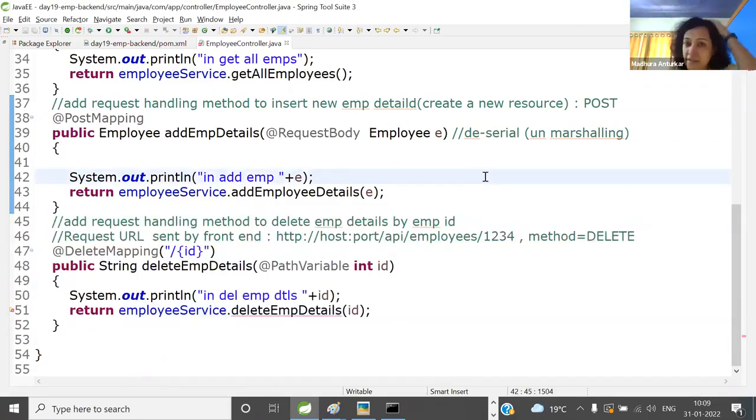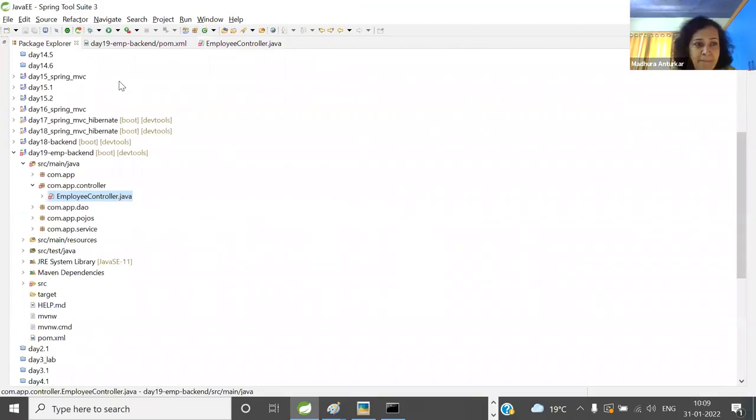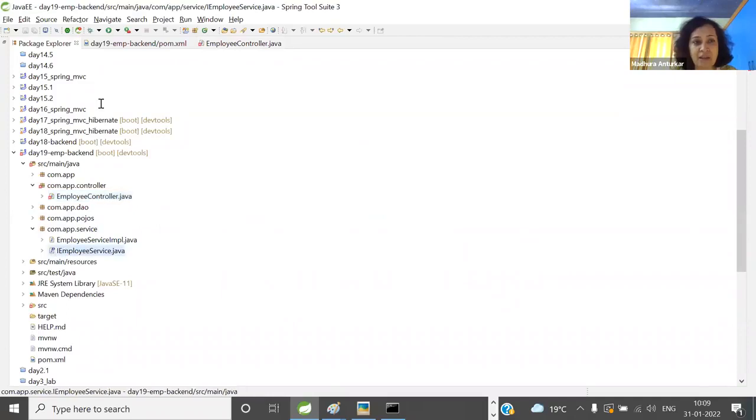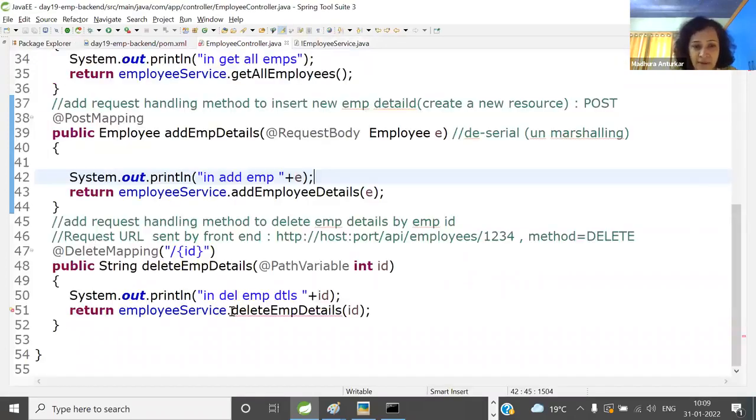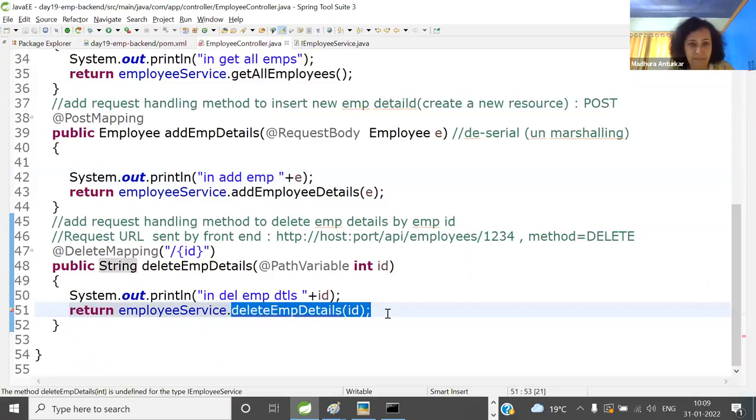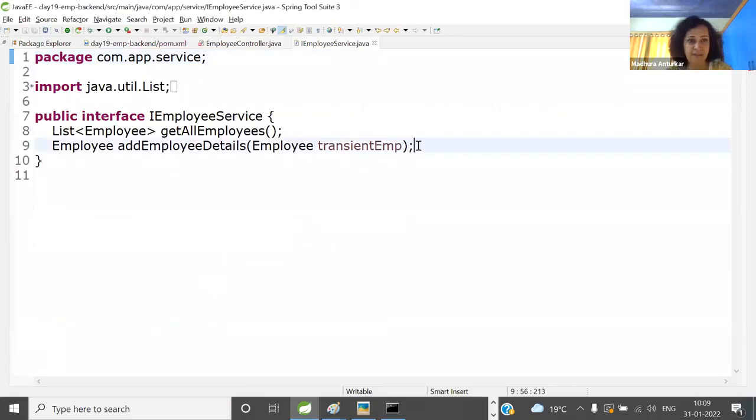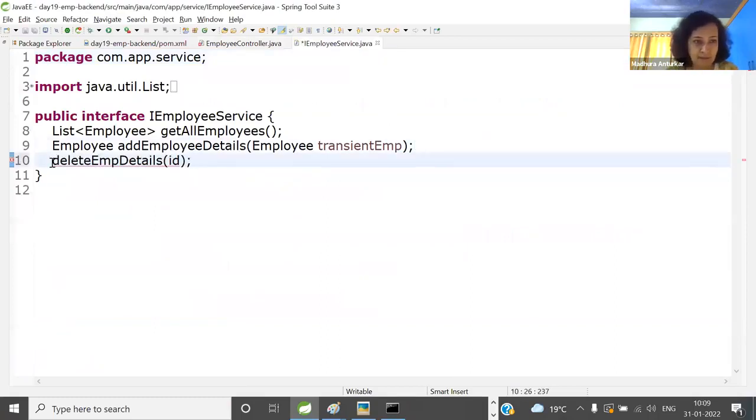So you tell me, what is the next step? Where should I go? What is the layer below the controller? Service. So go to the service layer here. Do it in a systematic manner. I'm telling you from experience, things are easier. And let me just take the method name here. So here I'm saying string, delete employee details, and ID. You got it? So this is your method declaration. Reached?